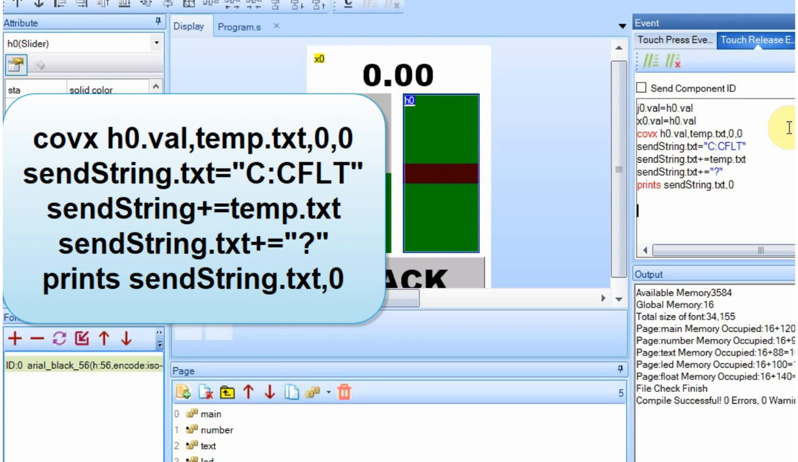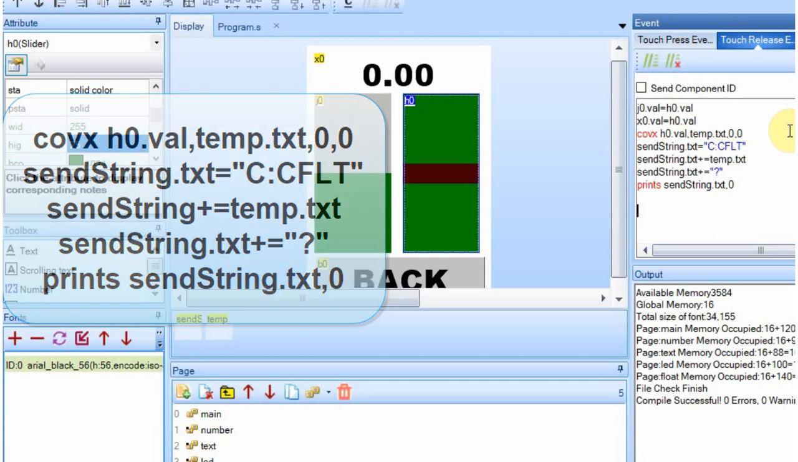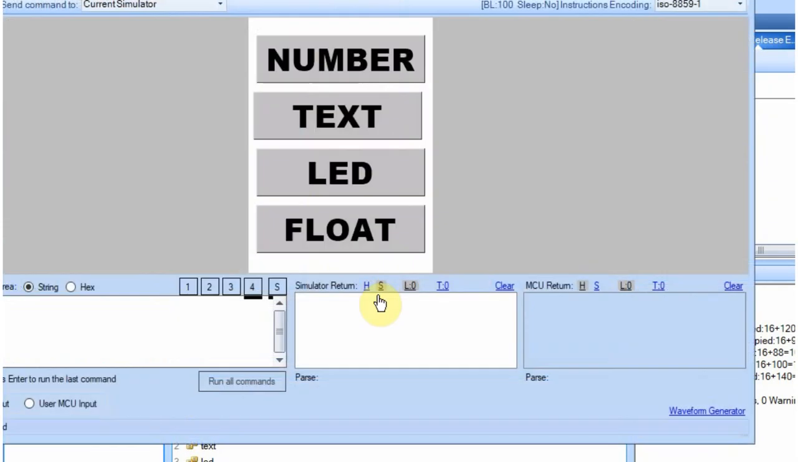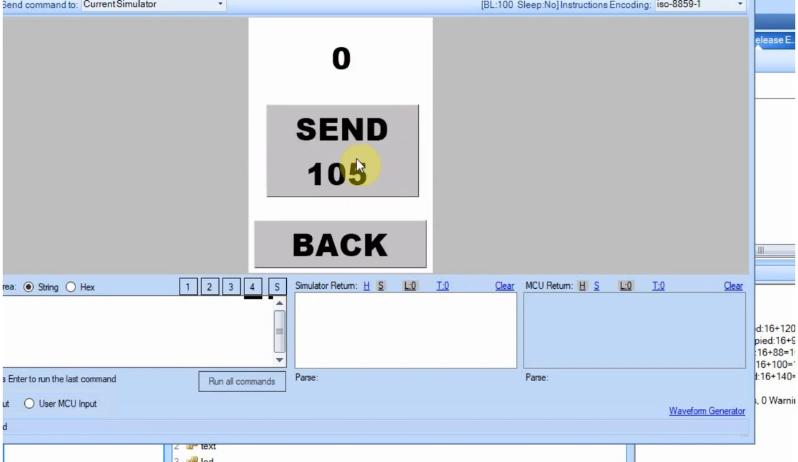Now in this case I'm going to show you in debug how this works. We'll set this to string down here, and when I click this, you can see we get C:C num 105 question mark. And that will be the same thing repeated over and over.